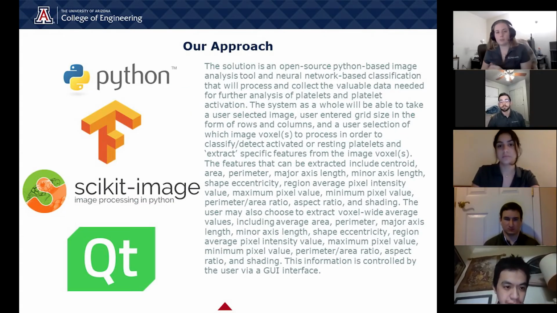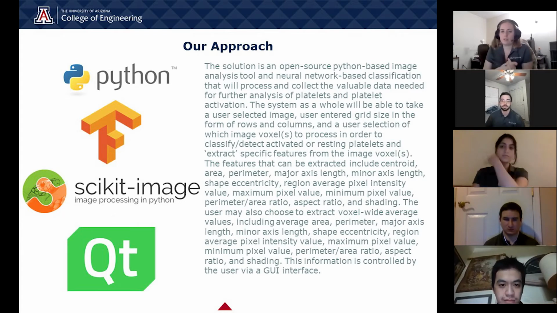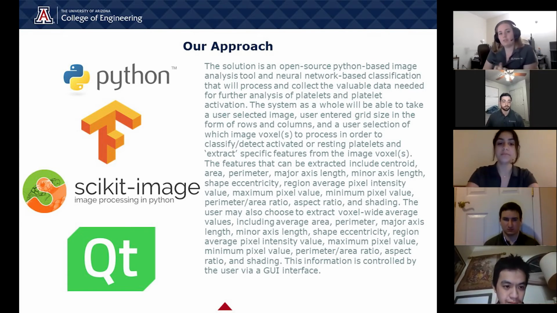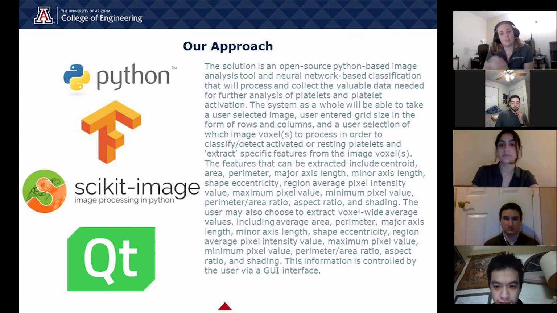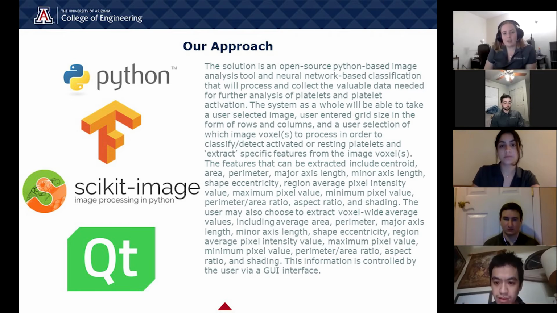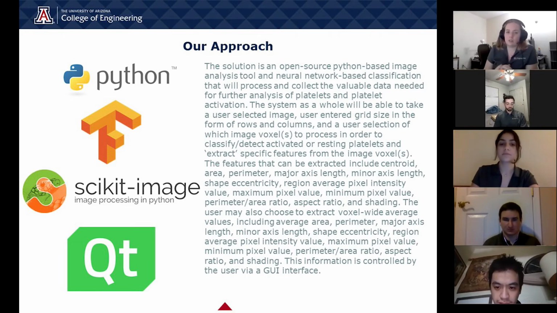Now for our approach. The solution is an open source Python-based image analysis tool and neural network-based classification that will process and collect the valuable data needed for further analysis of platelets and platelet activation. The system as a whole will be able to take a user-selected image, user-entered grid size in terms of rows and columns, and a user selection of which voxels to process in order to classify and detect activated or resting platelets and extract the specific features from the image voxels.